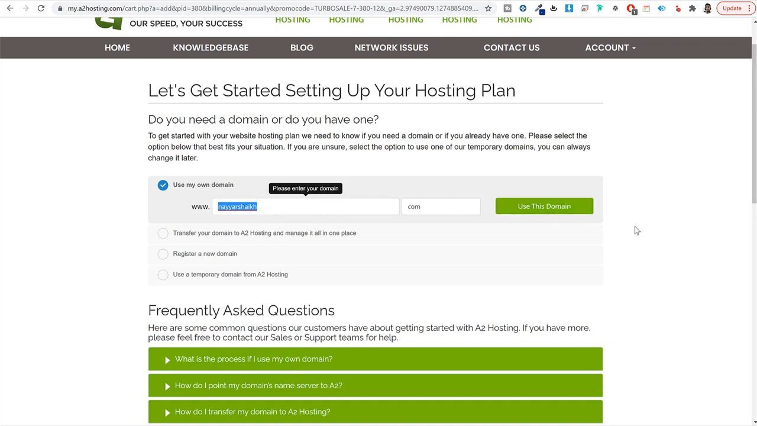And in the next step, I'll show you how you can link that domain with A2 Hosting. So we are using some external domain. In the next step, we'll see how we can link that external domain name with A2 Hosting.